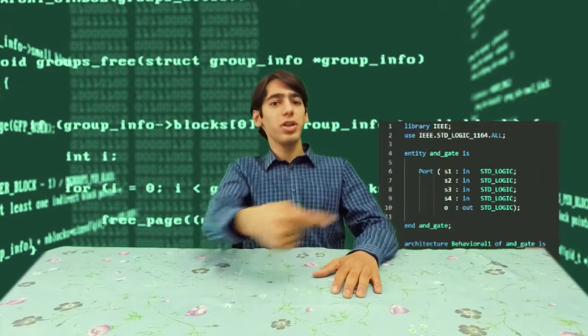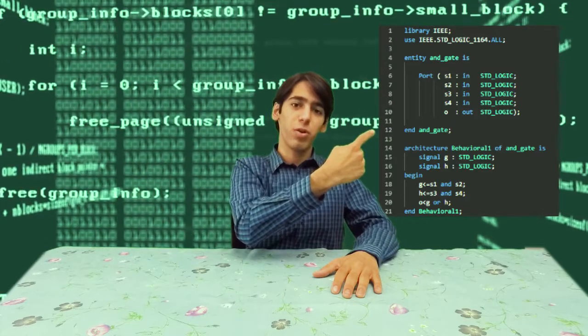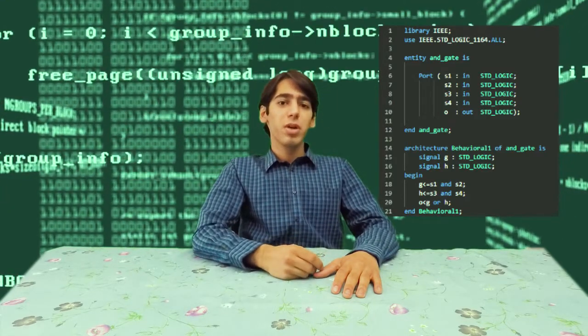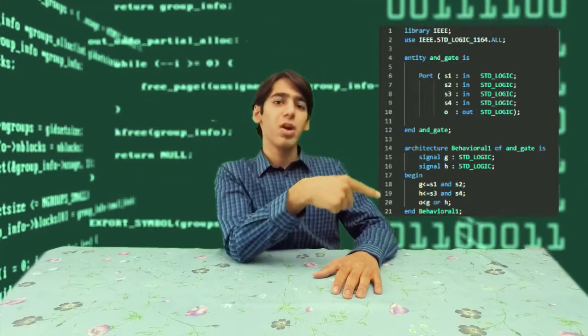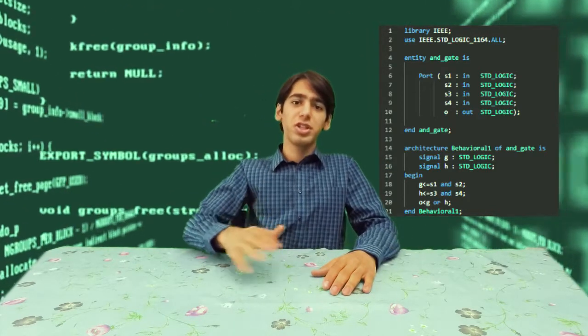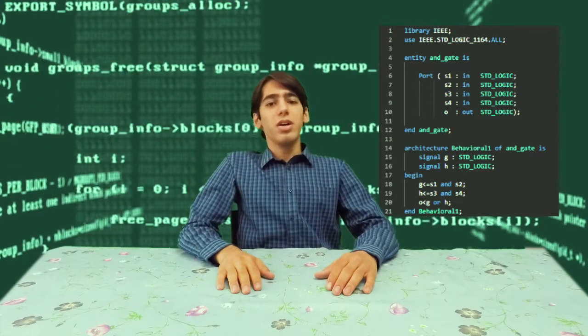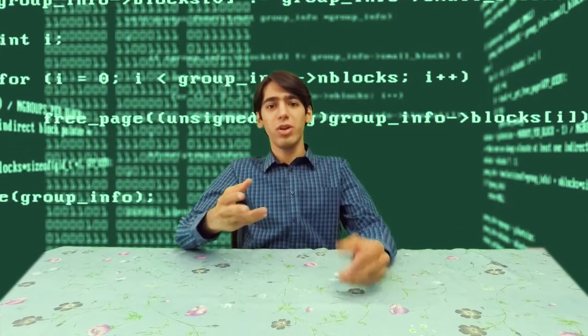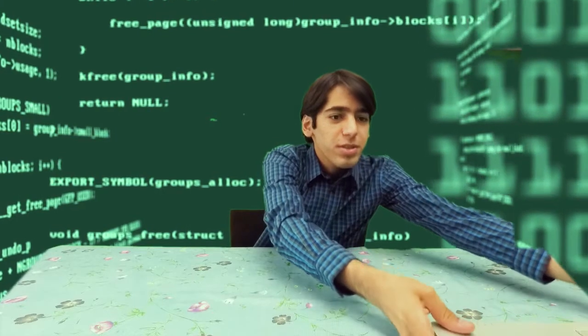Usually each hardware has multiple inputs and outputs, and for declaring these inputs and outputs we should write them in the entity part of our VHDL program. The VHDL program has two main parts. One of them is the entity and the other one is the architecture of that entity. In the architecture of that entity we should design the internal circuit of that entity. So let's begin and see how VHDL works.